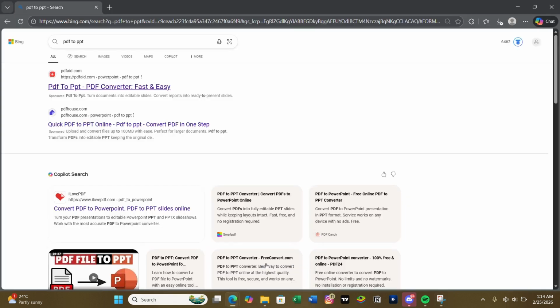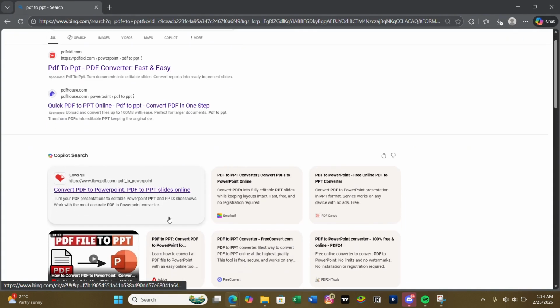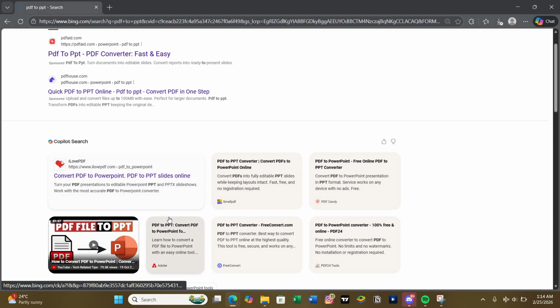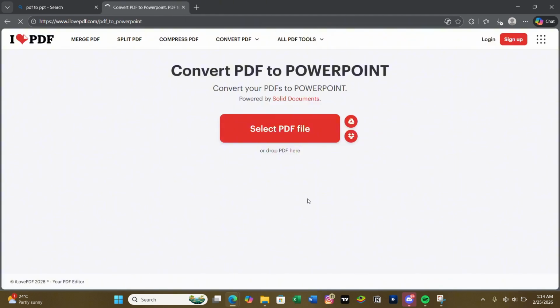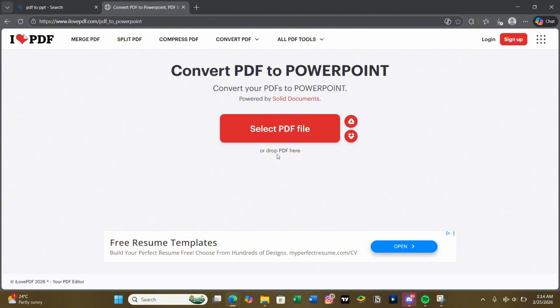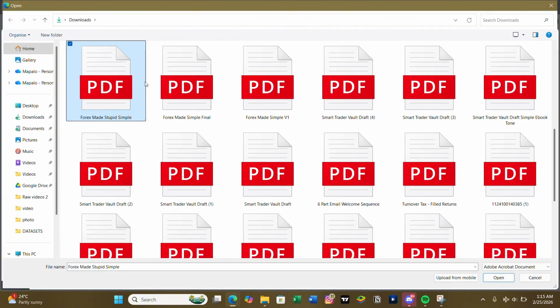So first, simply open your browser and go to an online PDF to PPT converter like Adobe's Tools or any other trusted PDF converter. And once you're here, you can then upload the PDF you want to convert and wait for it to process.